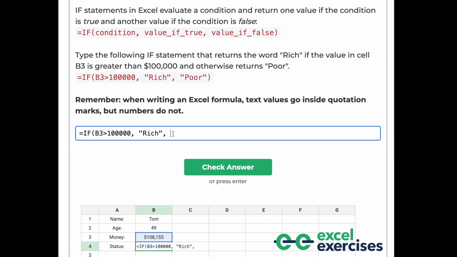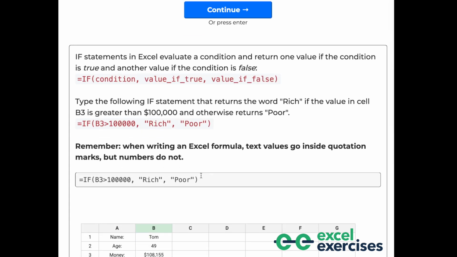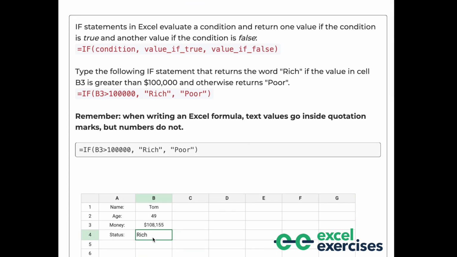Then comma, and then "poor". So three values here, all separated by commas. The first is my condition, B3 is greater than 100,000. If that's true, we're going to return the first thing, and if that's false, we're going to return the second thing. I'll go ahead and hit enter. And look at that, it returns the word rich because this number is greater than 100,000. If we were to switch this out with another number that was not greater than 100,000, it would say the word poor.